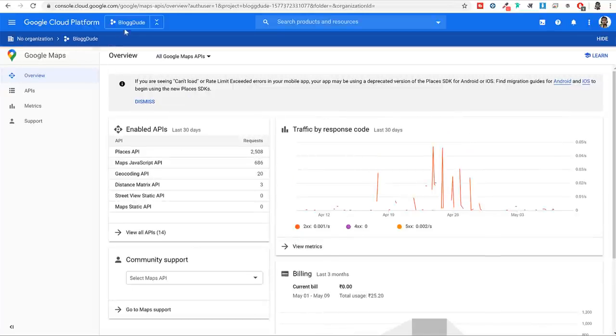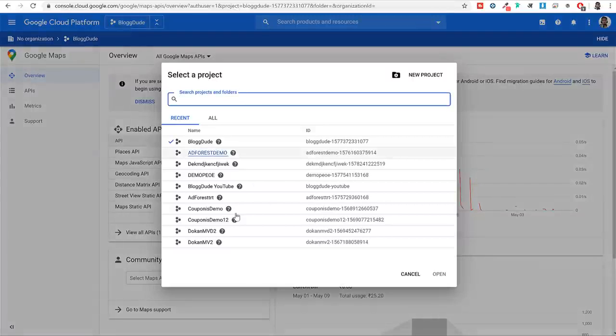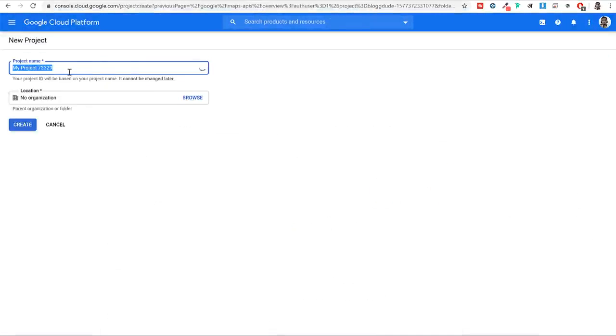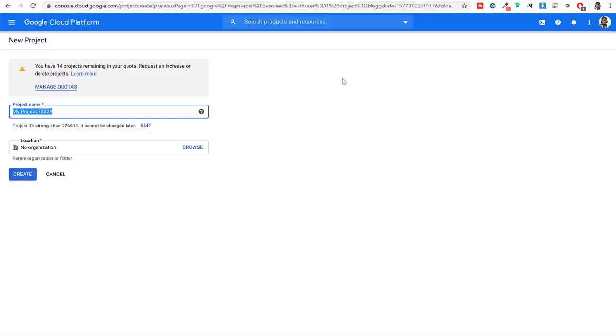Now what you have to do is, first of all, go to the top. I have created many different options over here. If you have not created a project, you can create a new project. You can click over here, click on new project. You can name this project anything. So let me do one thing. We are creating ListingPro, so I'll name this project ListingPro tutorial. And after that, I'll click on create.